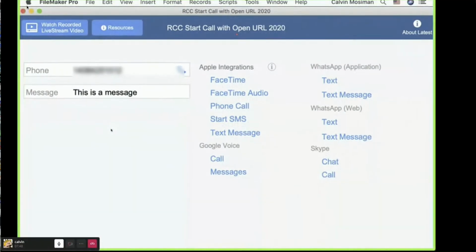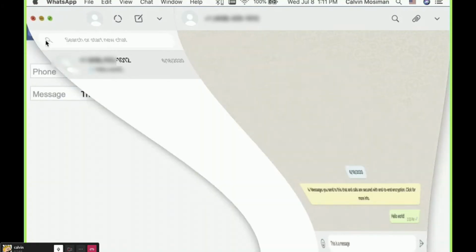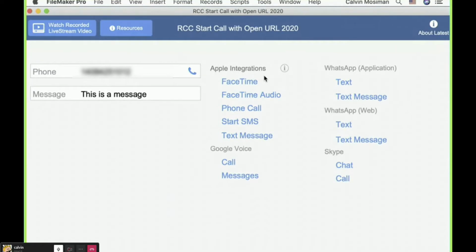WhatsApp is a messaging application, and you can send messages and send attachments and such. And here I'm using the WhatsApp app on my Mac. The way that we're interacting with it is the same way we're interacting with FaceTime, Google Voice, and Skype in the previous conversation. And we're using the open URL protocol. By specifying that URL, we can call a number or text a number and send a message as well.